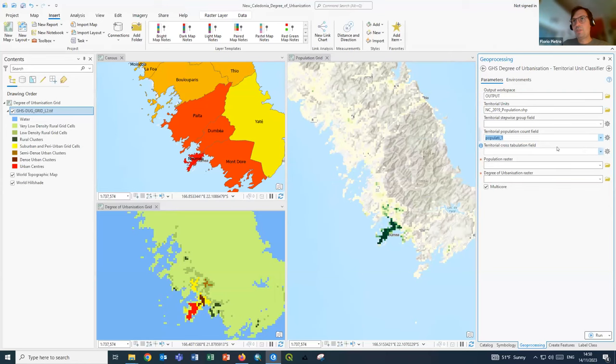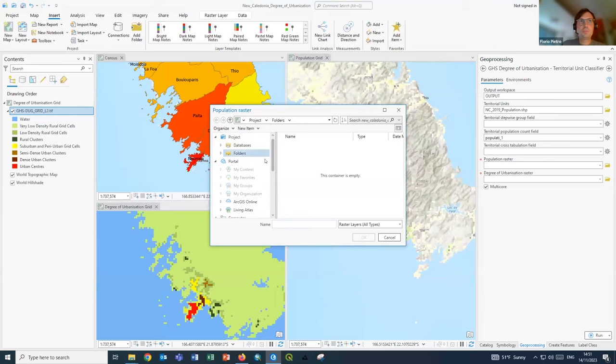I just need to select the population attribute here, which is this one. Then there's the option to input a cross-tabulation field in case I already have my national urban and rural classification for each administrative area. Then the tool will produce a comparison between urban and rural classification according to the national definition and the degree of urbanization definition. I don't have this field in my census attribute table, so I will leave this one blank as well. I just need to load the population raster from output produced before.